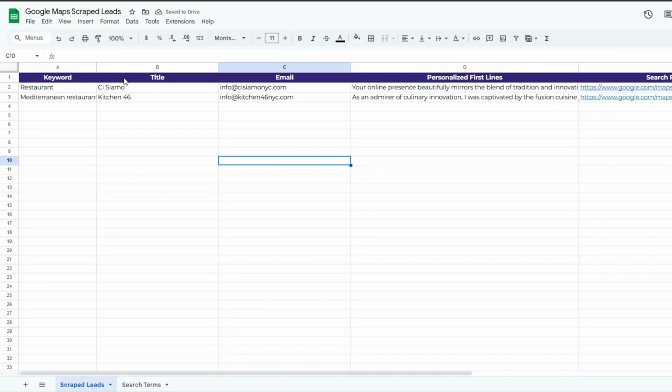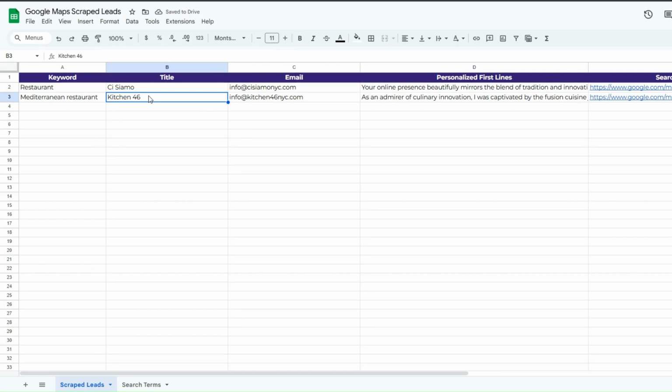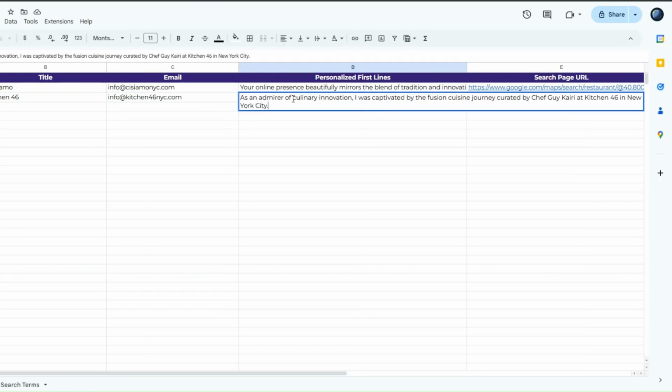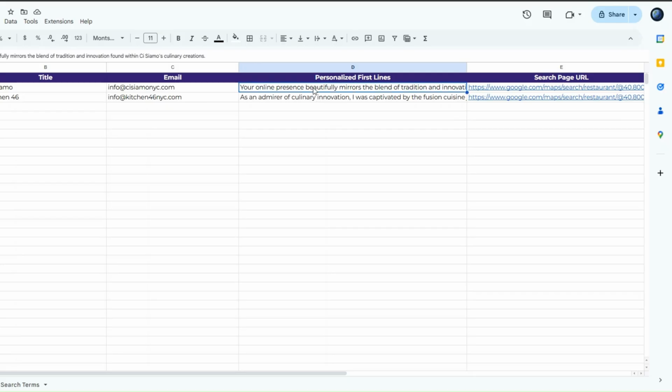I open my spreadsheet. You can see the keyword, the title, which is the name of the restaurant, the email, the personalized first line, which is on the lines of: an admirer of culinary innovation, I was captivated by the fusion cuisine journey curated by Chef Guy Kyrie at Kitchen 46 in New York. Very personalized first line. Another line is on the lines of: your online presence beautifully mirrors the blend of tradition and innovation found within the culinary creations. That's amazing. And beside the personalized first line, we also added the search page URL over here.